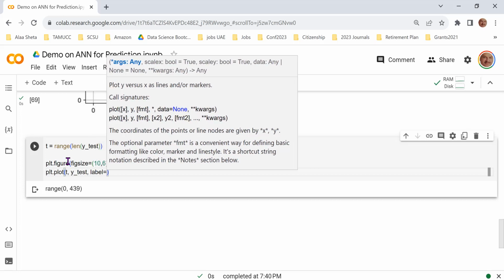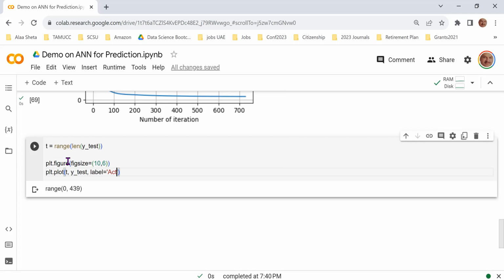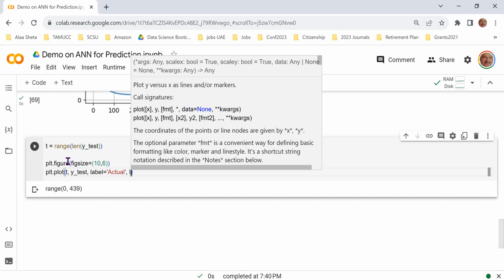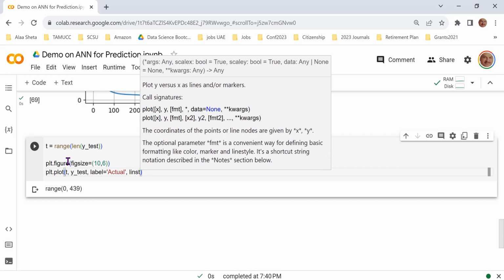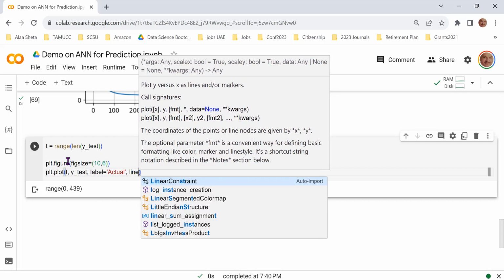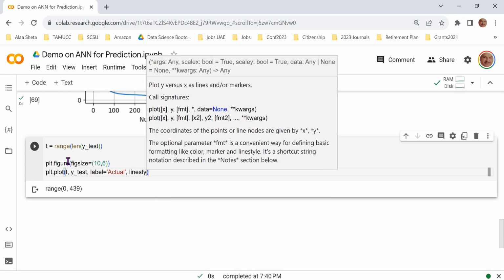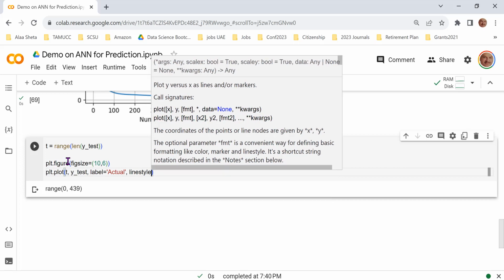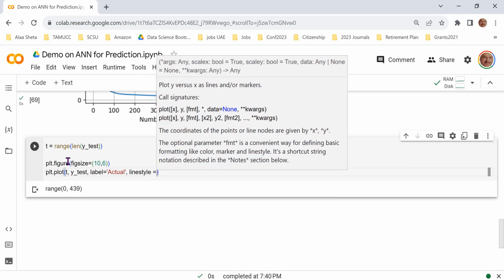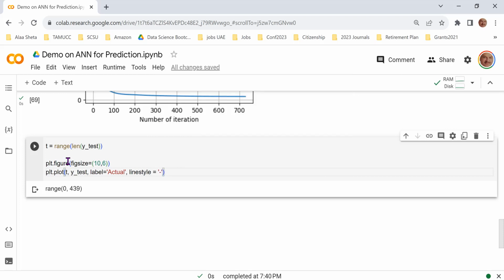In this case I'm gonna call it actual, because I always say actual and predicted response. And I can also include line style. These are some of the options of the drawing. If you like, add line style equals, and then I can make it dash, and I can add marker equals, and I'll put O, for example. Okay.